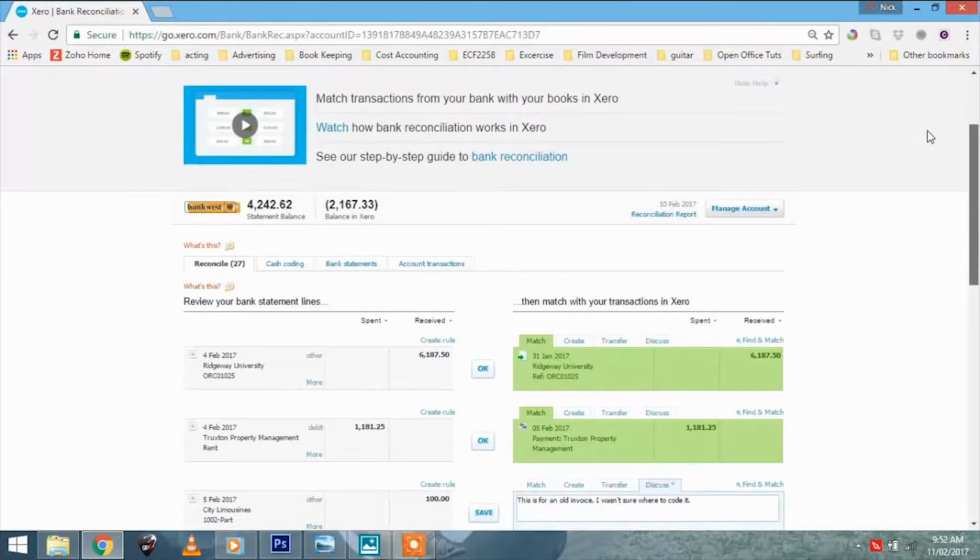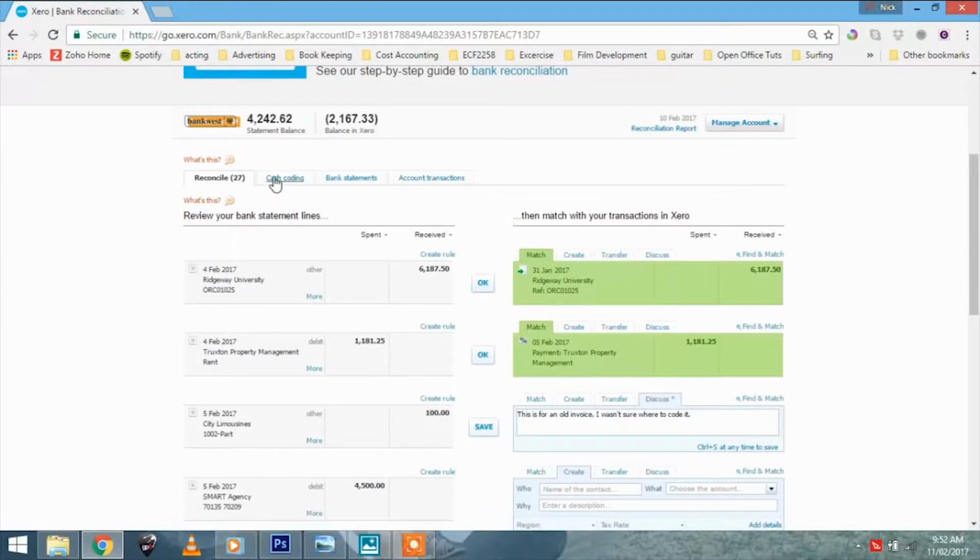Now, I'm going to show you a faster way. You can see here that we have a tab called cash coding. Now, if your advisor hasn't turned this on for you, you might want to contact your advisor and ask him to turn it on. I can't see any problem with brand new Xero users using cash coding. I'm not sure why Xero doesn't allow clients without an advisor to access it. It's a bit strange. I think they're trying to make the advisors look good because the advisors promote the product, and I'm not really sure. But you need to get this turned on.